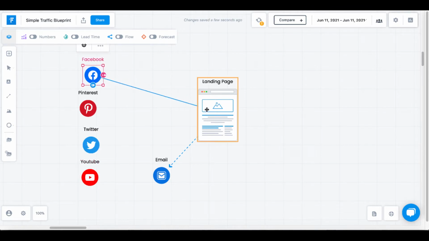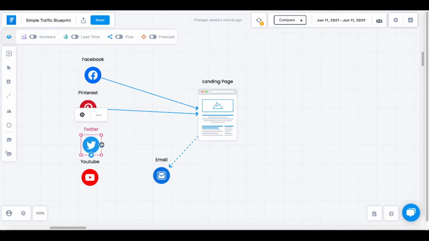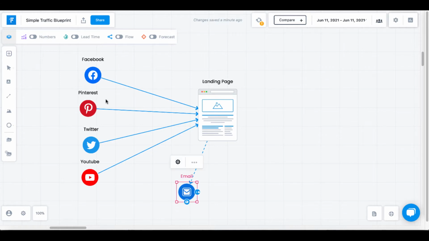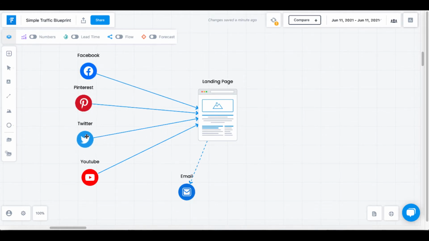And what you're doing here is creating content on each one of these platforms, and you're sending the people that find your content on those platforms over to your landing page. Now, all this takes time and it doesn't happen overnight, so understand that. But these are the basic building blocks. Creating helpful content on Facebook, helpful content on Pinterest, helpful content on Twitter, helpful content on YouTube, just like this video that I'm creating right here.